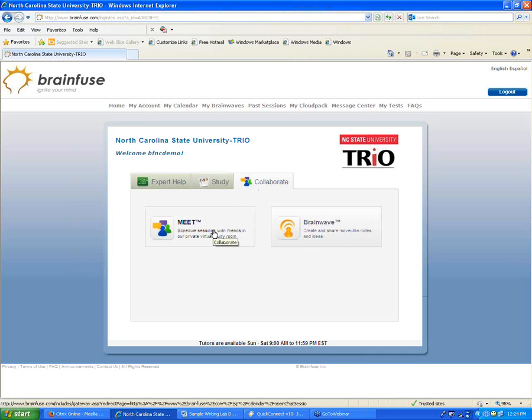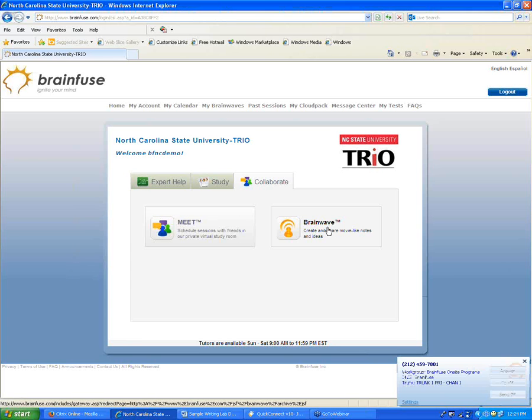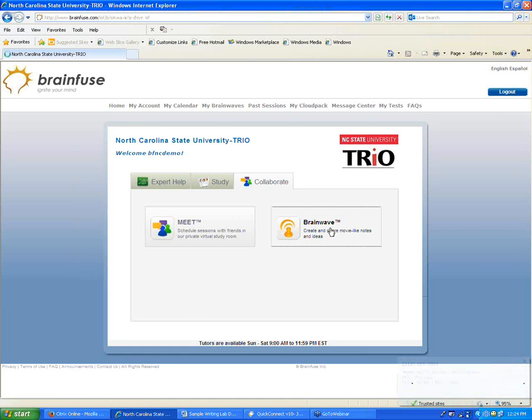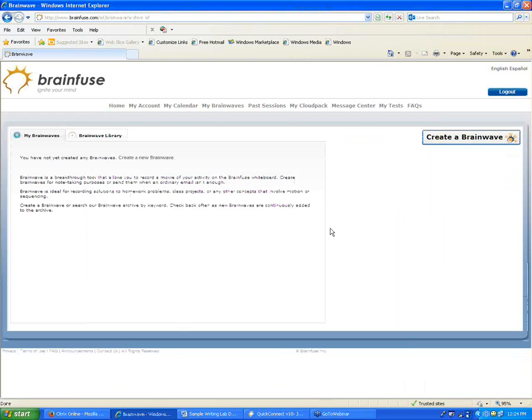Again, here we just have two options. I'm actually going to start on the right with Brainwave. So basically Brainwave gives you a smartboard where you can type out or draw whatever you like on that board, and then it creates essentially a video recording of whatever you put on that board. So the easiest way to explain what Brainwave is, is just to show you, to create a sample here.